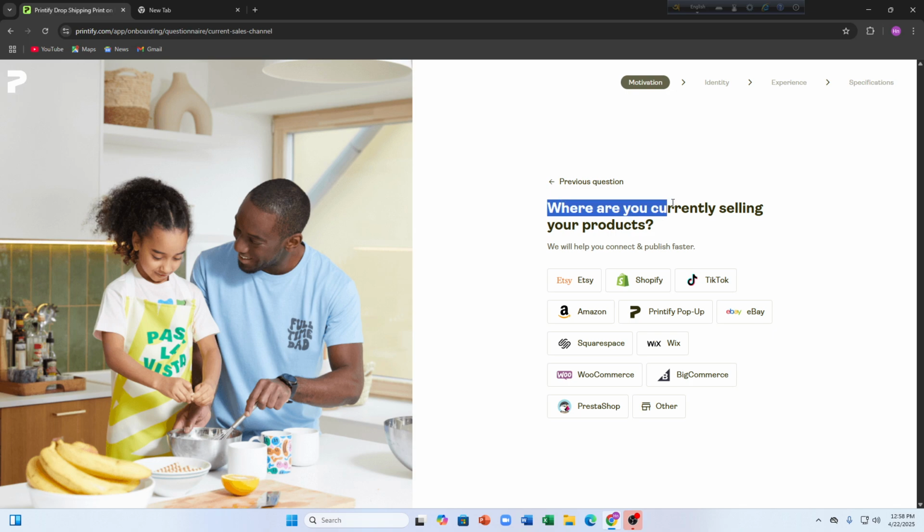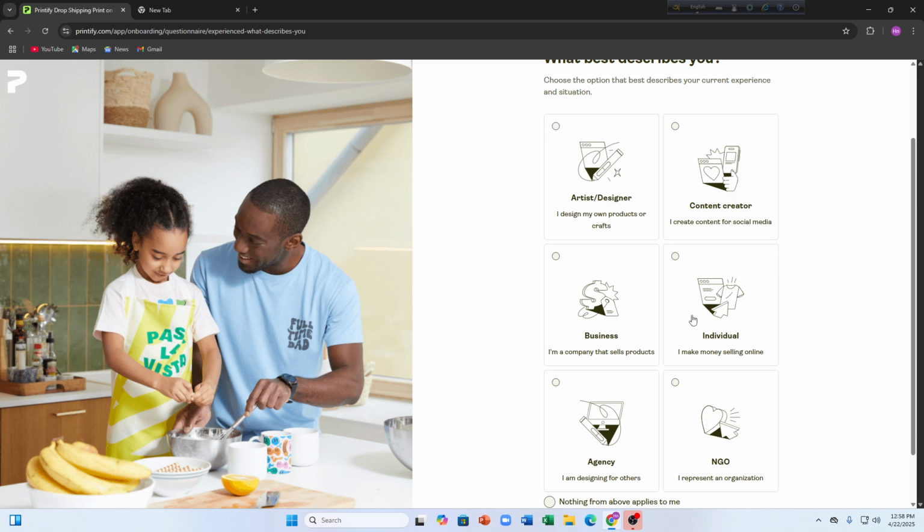It is asking where you are currently selling products. You can just choose one and then click continue. So for example, I will choose TikTok, then choose the options that best describe you. Now you can explore a wide range of product categories like men's, women's and kids clothing, accessories.